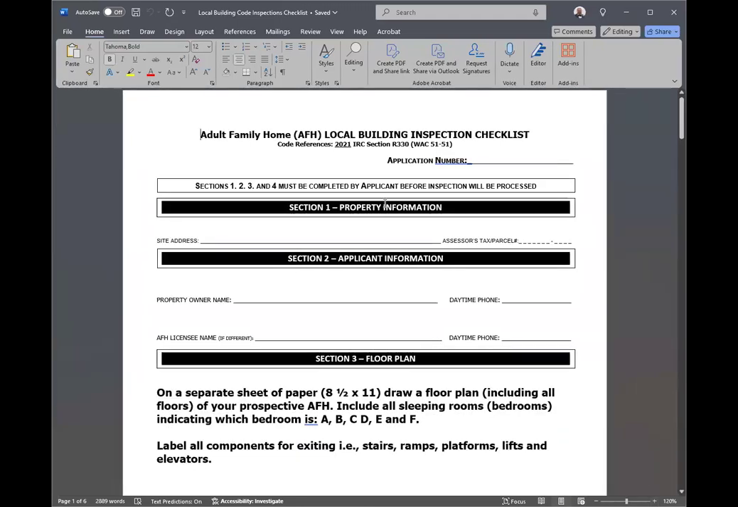All right. So in section 1, you're going to put down the address of your adult family home. If you are the owner of the property, you would know what your assessor's tax parcel number is, so you put the tax parcel number down there. You would also put the property owner's name here. If it's an LLC, put the name of the LLC that owns it, or if it's in your personal name, or you and your spouse, or you and your spouse and a brother, or whoever, put that information down as well as the daytime phone number.